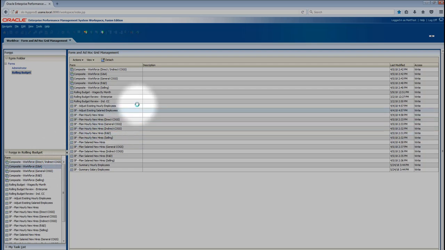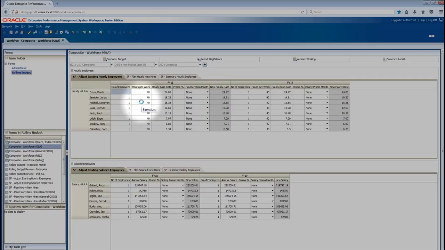While it's loading, it's important to note that for our demonstration today, we're using Utah Jazz roster information and no information relating to USANA employees. The form has two sections. The top section relates to hourly employees, the bottom section relates to salaried employees, and there are multiple tabs on each section. The first tab shows existing employee information. The second tab is where you enter new employee information. And the third tab is a summary of both existing and new employees.